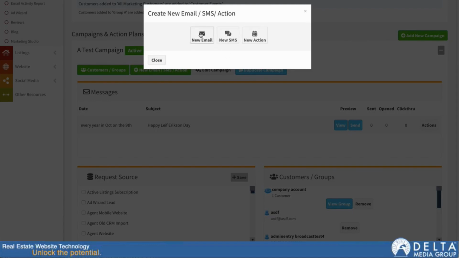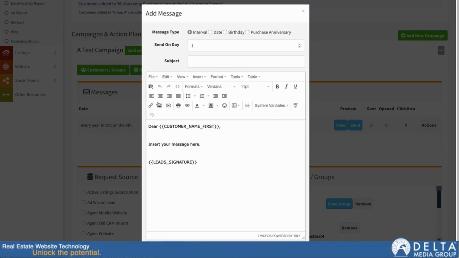So if I click on email, you can see it opens up an email interface. I can choose what day I want it to send out on, so I'll just type my email content in here. There we go. I'm very creative today.